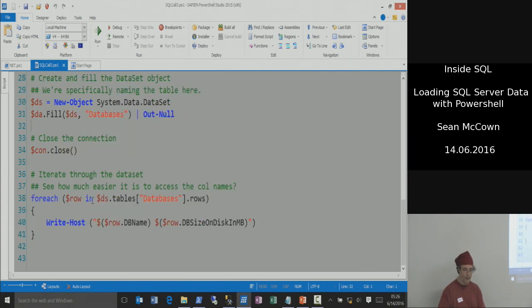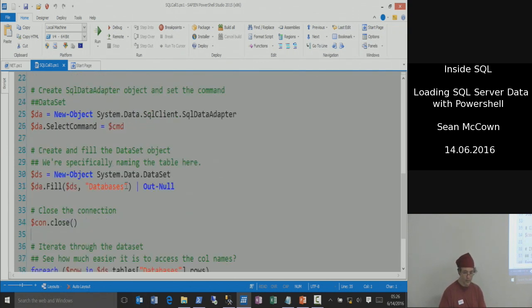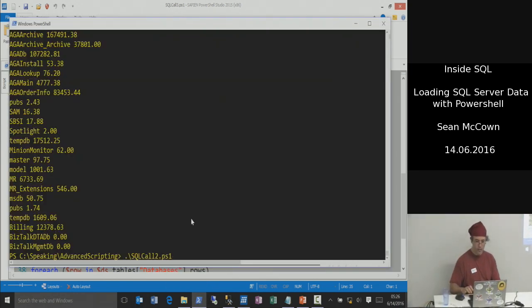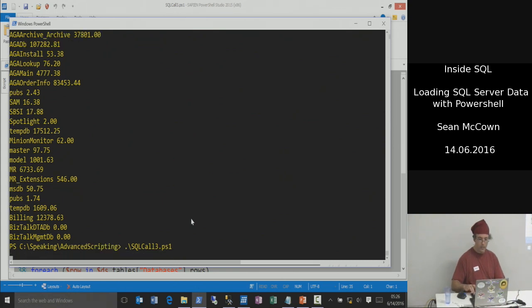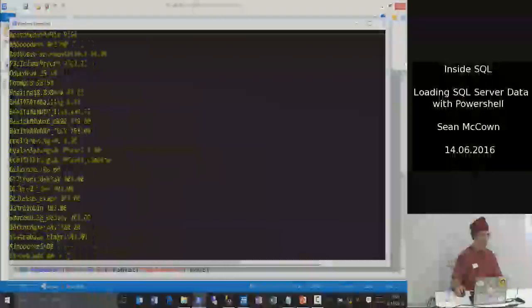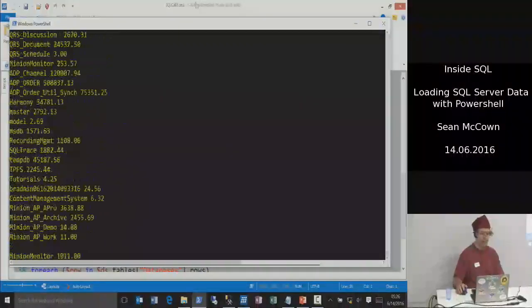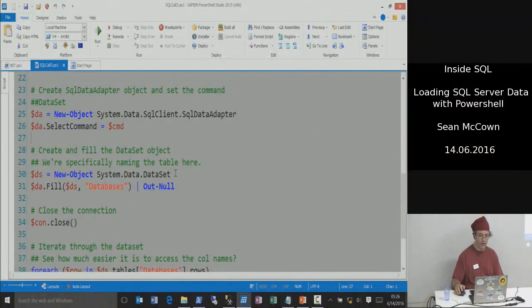So now I'm saying for each row in ds.tables in this table, databases, give me the rows, and then just write it out. And now I'm able to call it explicitly on the column names. And where am I? SQL call 3? Looks about the same. If you'd seen it at the top, you'd have seen that we had the column names. But the data itself is going to look the same.